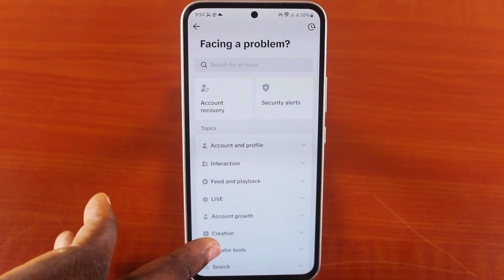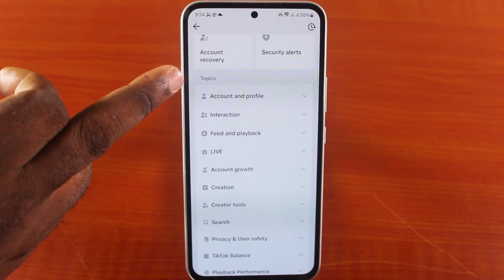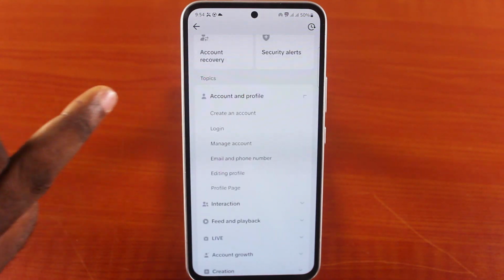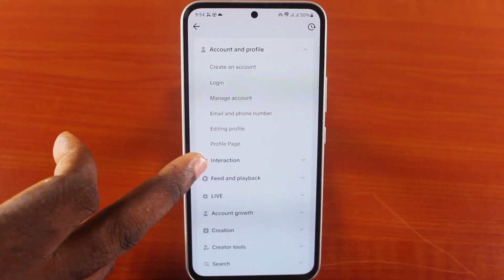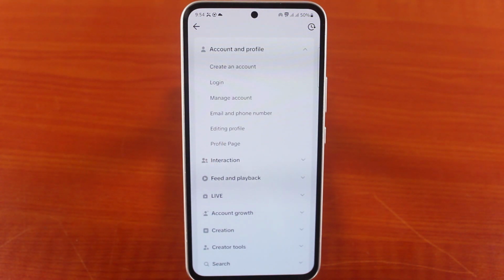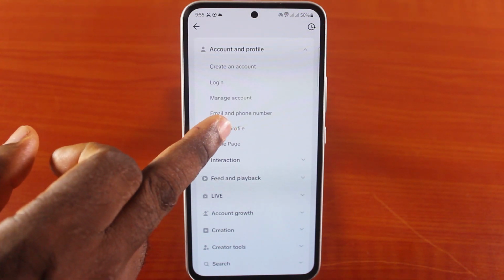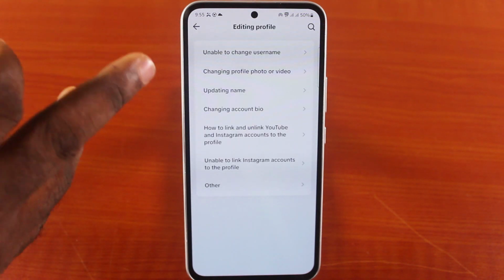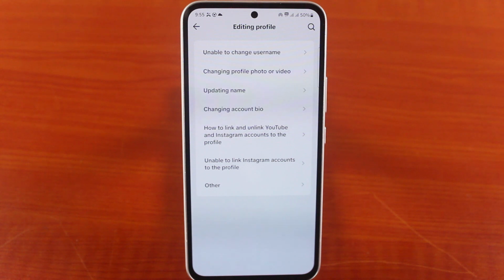Once you click on report a problem, all you need to do is come here and click on account and profile on that topic. Once you hit that, you should see the expansion here. Now we want to edit our TikTok profile page by adding the correct date of birth or the correct age to our page. Then click on edit profile. Once you tap the edit profile, you should see a series of options here, including unable to change username, change profile photos or video, updating username, change account bio, and the rest of them.